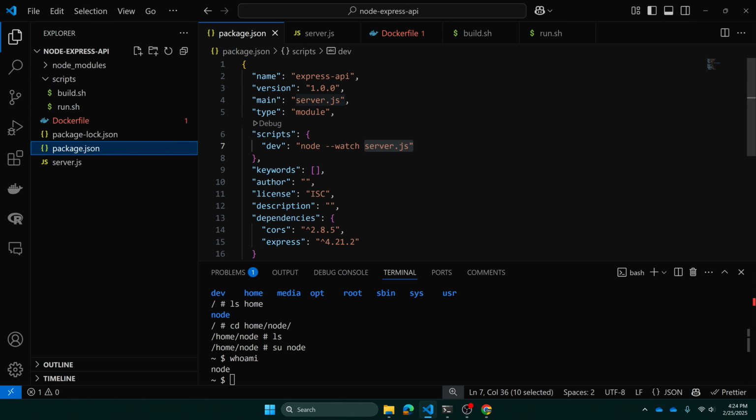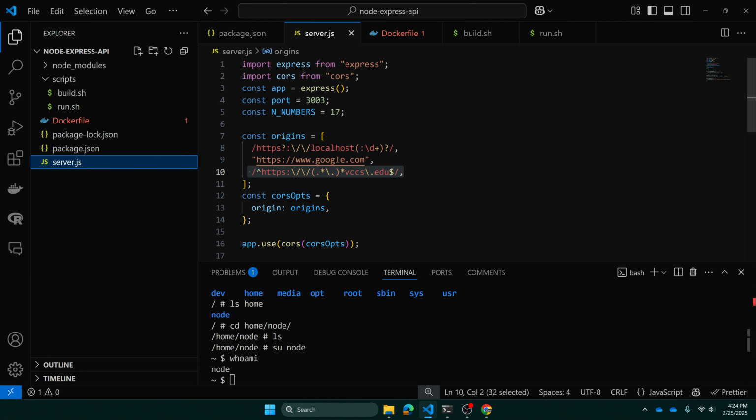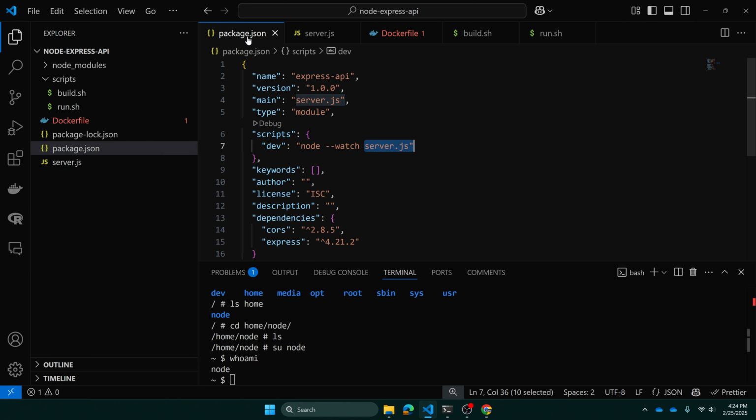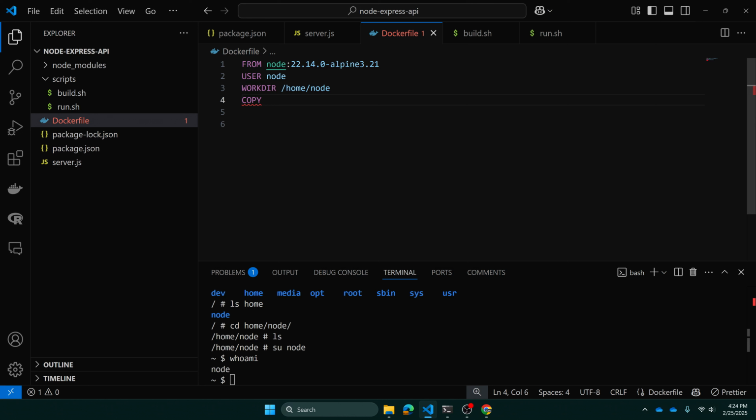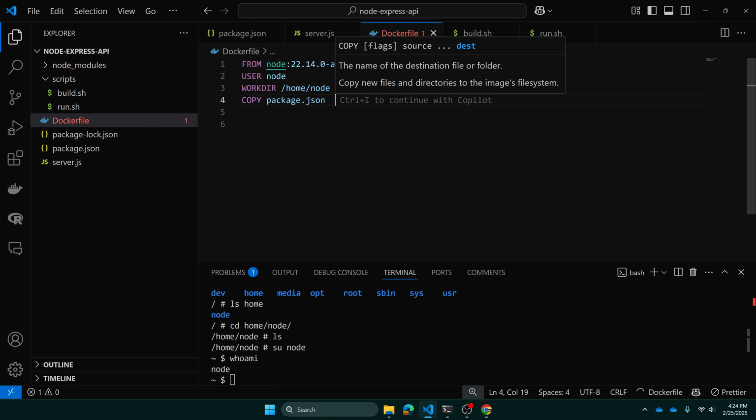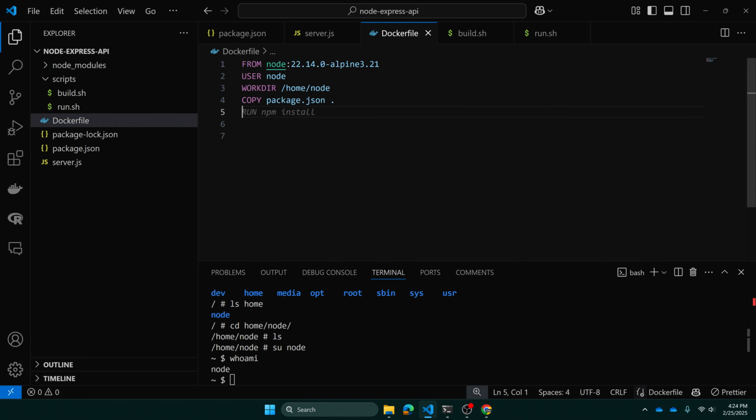We'll need our package.json to install our dependencies, and then we'll need our server, which is what actually runs. So we will copy package.json, and we could bring package-lock.json too, but we should only strictly need package.json to make this work. We can run npm i or npm install. Then we can copy server.js to dot. So remember, dot here is the working directory, which is home node. So we're going into home node there.